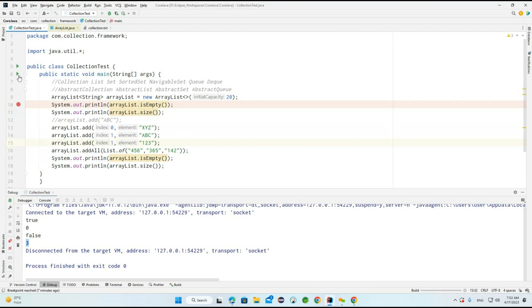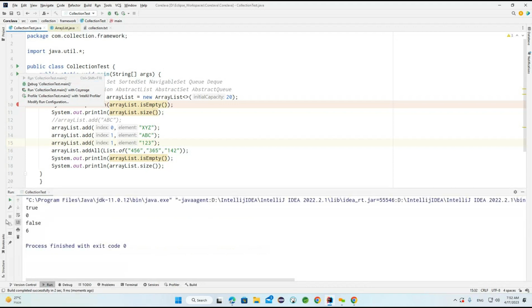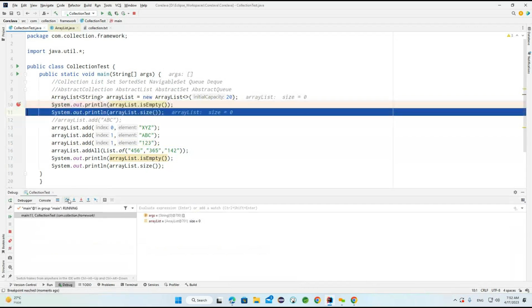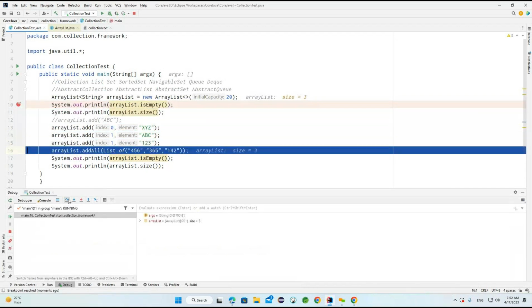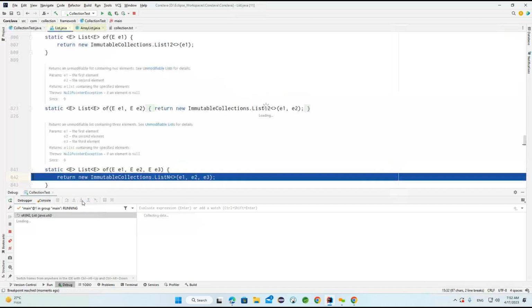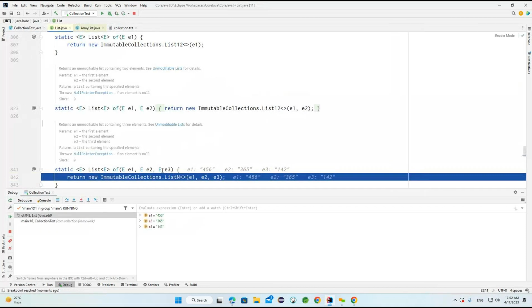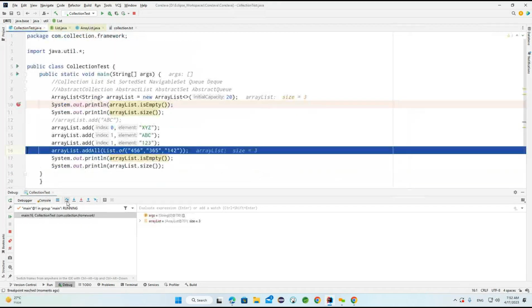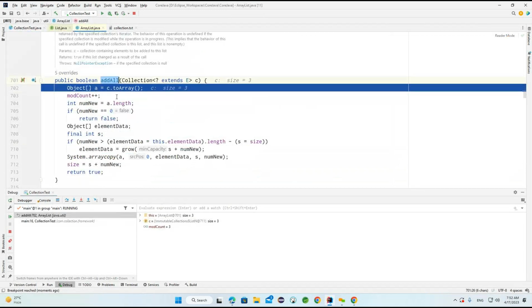Now let me run this. I'm running in debug mode so that we can understand how this addAll method is going to be implemented. So far we discussed the add method. Now it's time to discuss addAll. This is a List-related method we are calling to insert multiple values. One more method I'm calling is addAll, with a collection as a parameter.